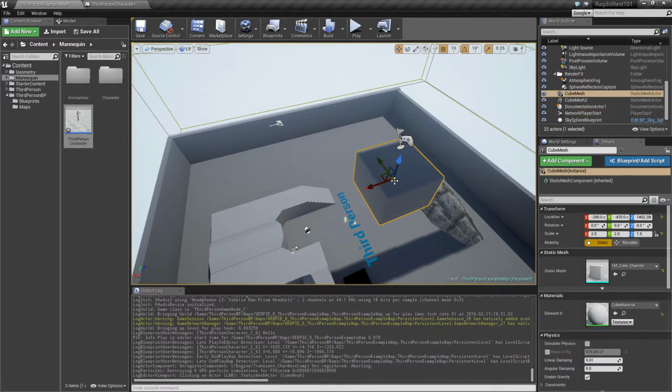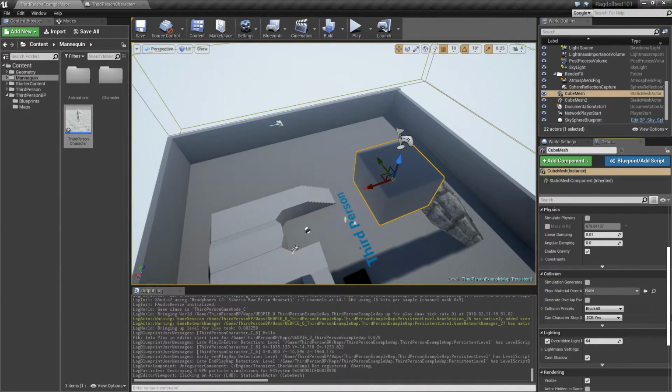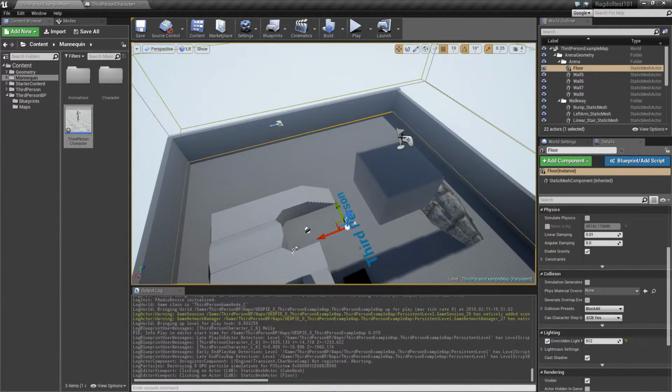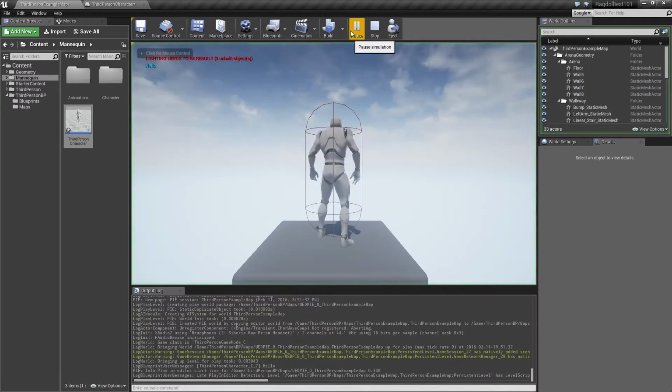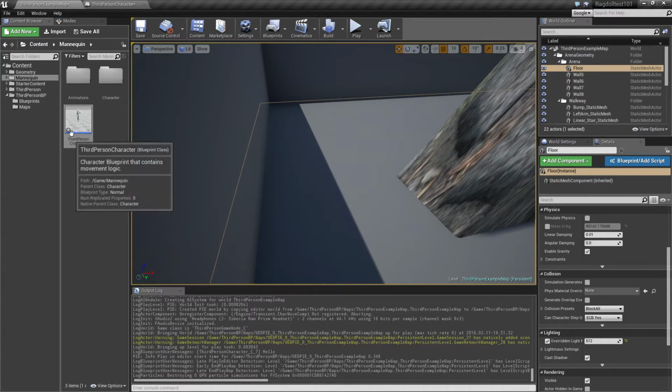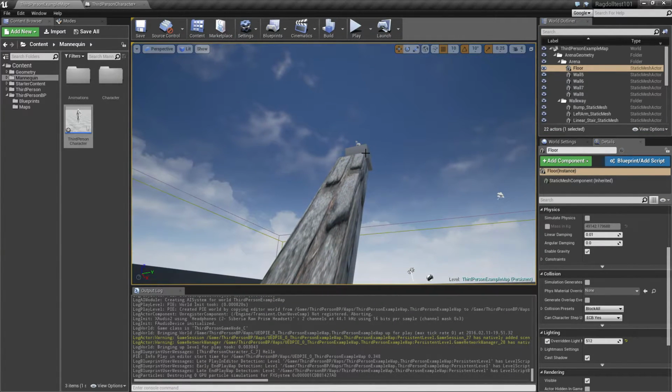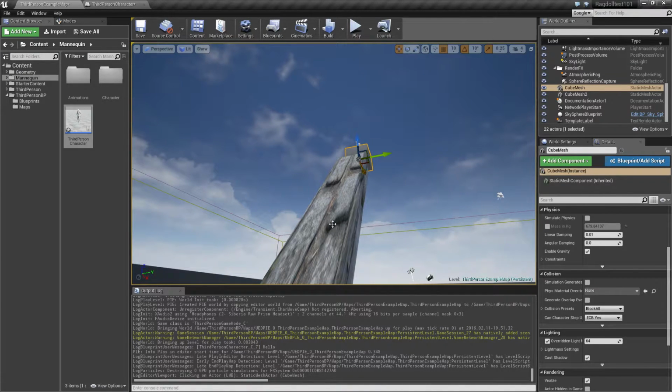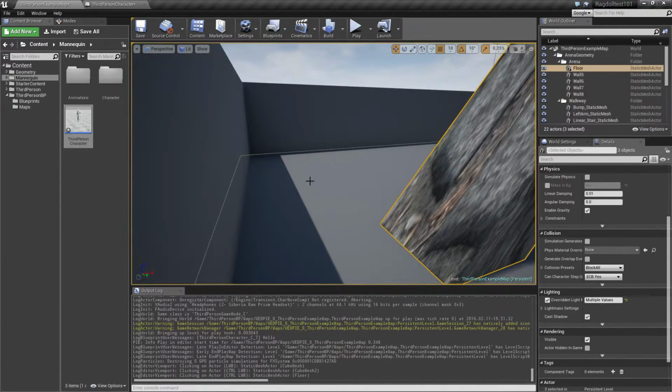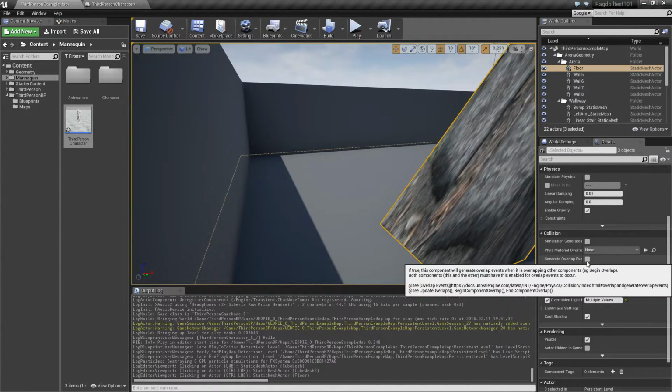The thing is, this box we're standing on said hello when we started here. I wonder if it's this one. Let's see, it does say hello. Okay, it's probably because it's colliding with our mesh. But this one and the floor do not have generate overlap events at all.